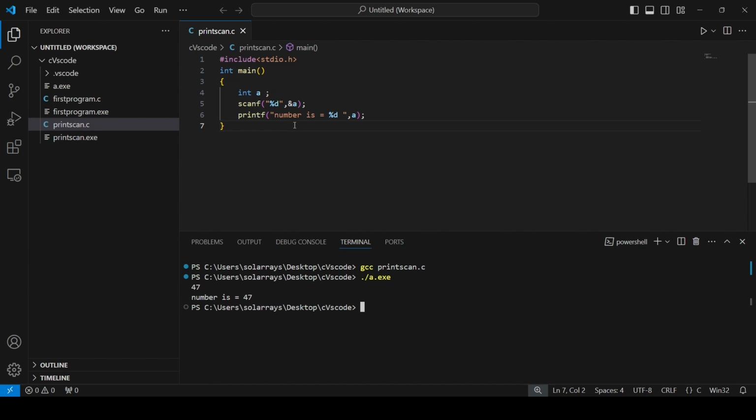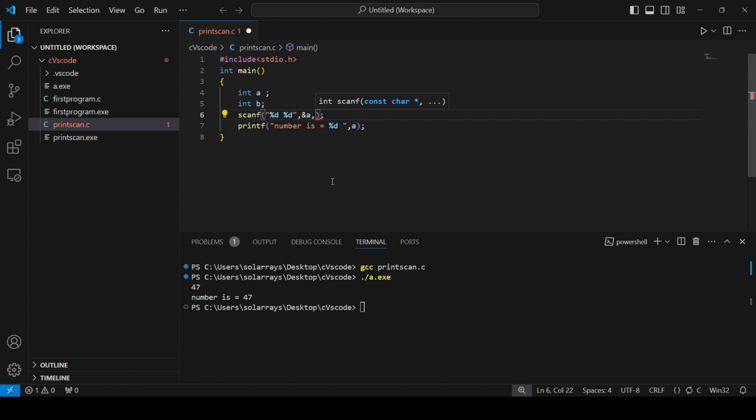How can we take two inputs from our user using the same scanf statement? Let's declare another variable. Let's say int b. So int is the data type which we are using, and b is the variable name. Inside this, in the format specifier, you are going to write %d space another %d. Using this format, let me write another memory location. After ampersand a, you write a comma and write another ampersand and our b variable name. So we have completed our scanf statement.